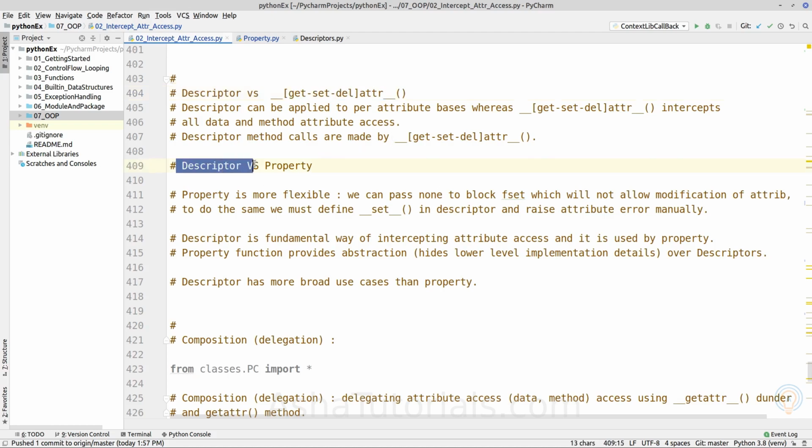And if we compare descriptor and property, property is more flexible to configure or intercept attribute access, because you just need to pass the getter, setter and deleter methods, and if you want to block access to a particular setter or deleter, you just pass None as the value, which will raise an error by default. For the descriptor you have to configure it manually by setting the set method and raising the attribute error or value error you want to raise.